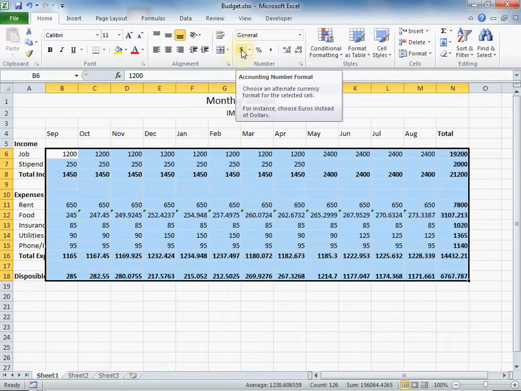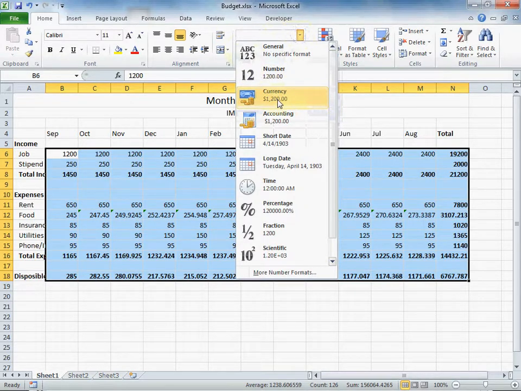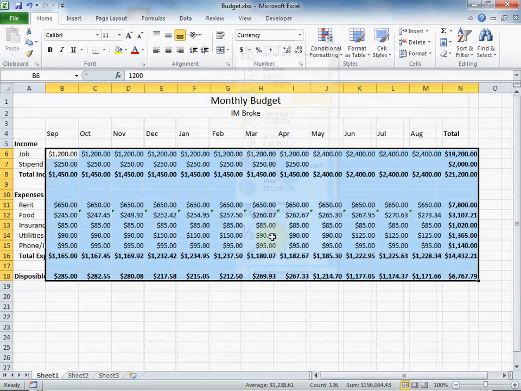Now, do not use this one. This one is the accounting number format, and the accountants use the dollar sign in a slightly different way than what we normally do for just common everyday money. So we're actually going to go up here to the general, and we're going to select currency. And you'll notice that that fills in our values here.